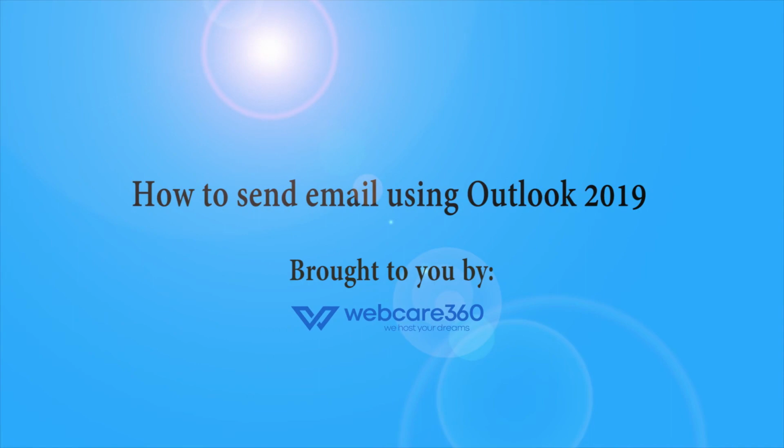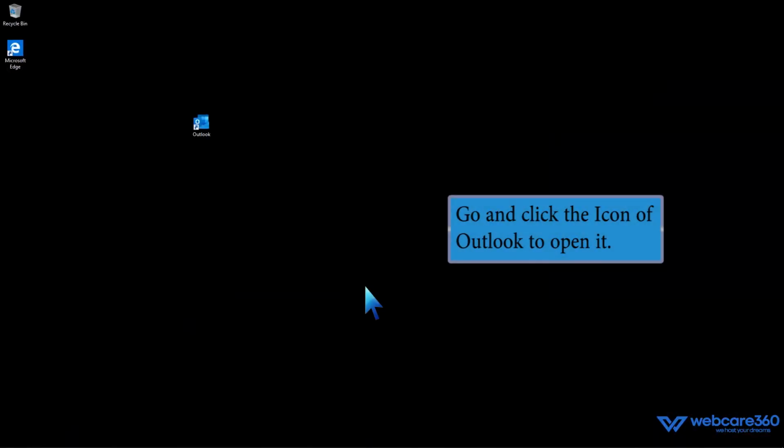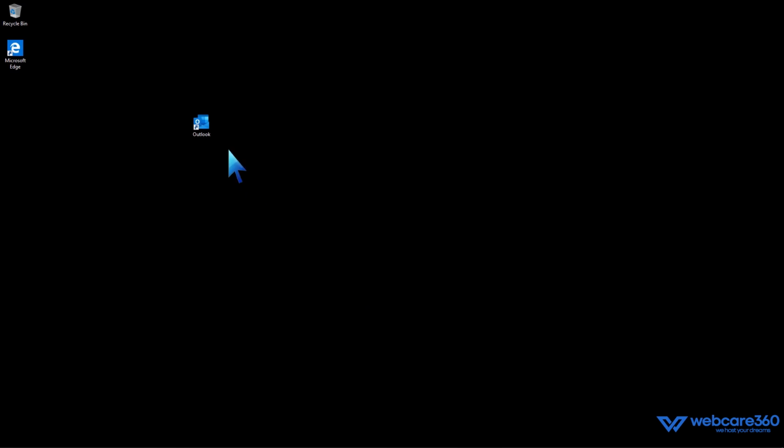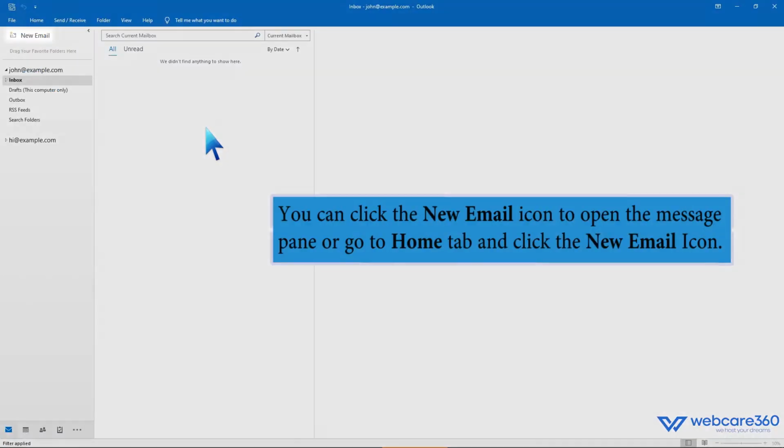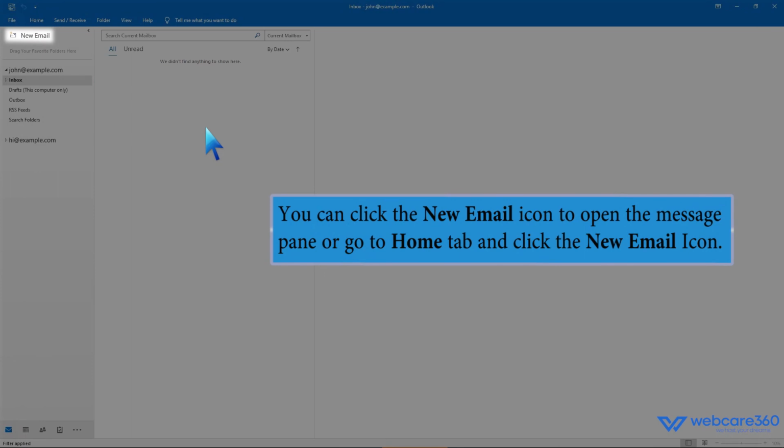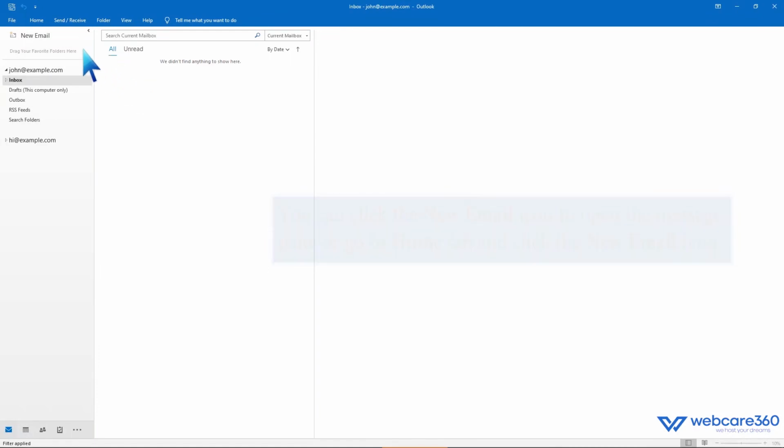How to send email using Outlook 2019. Go and click the icon of Outlook to open it. You can click the new email icon to open the message pane, or go to the Home tab and click the new email icon.